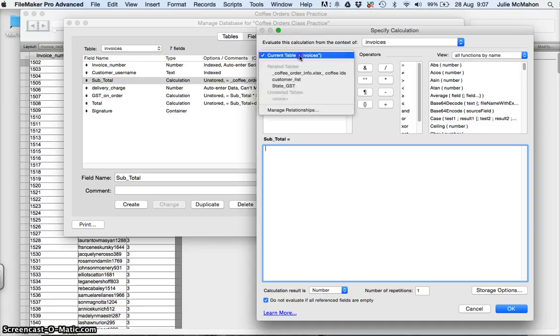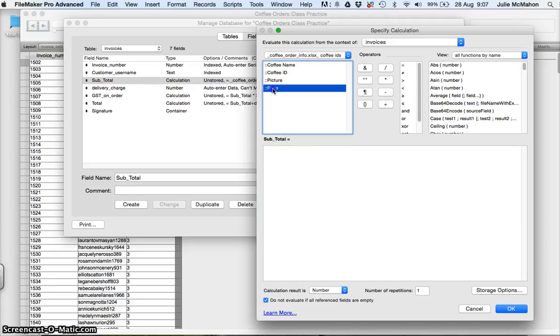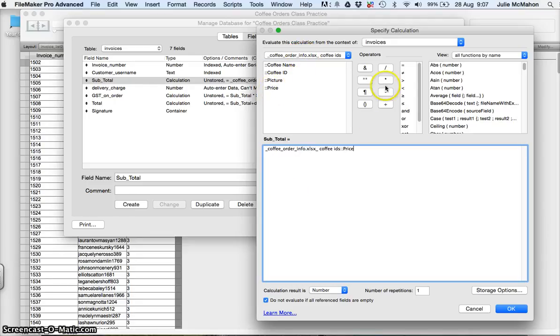So we now have related tables. If you go into your customer order table, or your coffee ID table, and we just get the price, and then we do the multiply sign or the asterisk, and then we go into our customers table and find the quantity ordered. So the subtotal is just price times quantity. If they ordered 4 of them and they were $1 each, it will be $4 for the subtotal. And then just click OK.